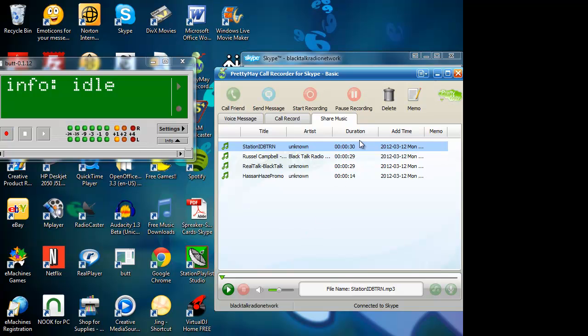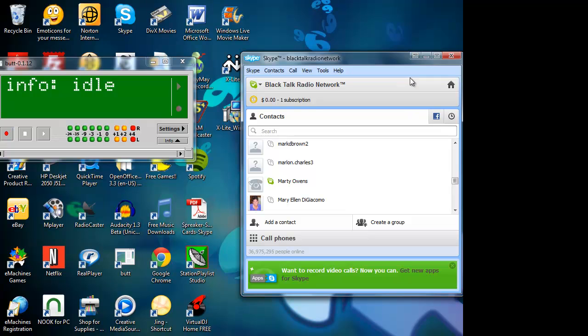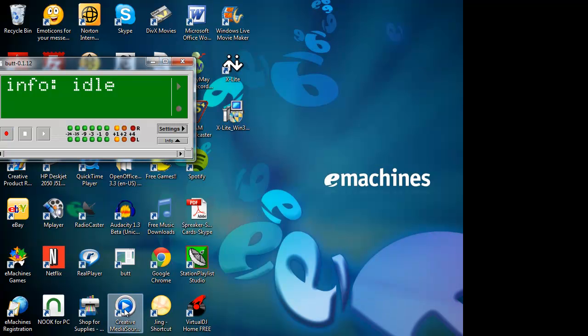Now, you don't have to use Pretty Made. You could use any media player, any media player that you have with the files in it. Again, it doesn't matter because you're not playing music.